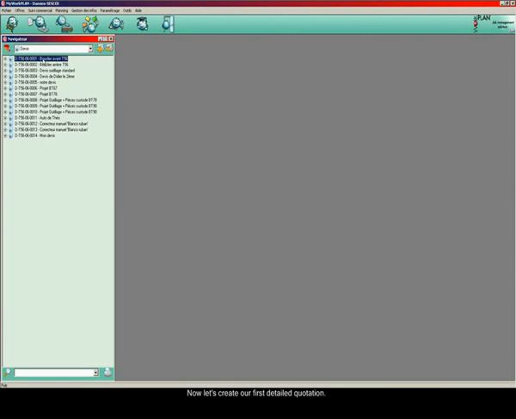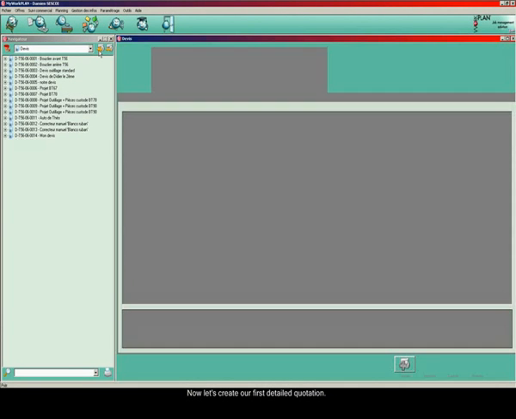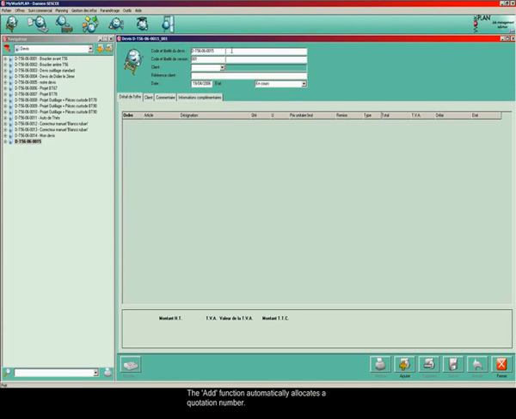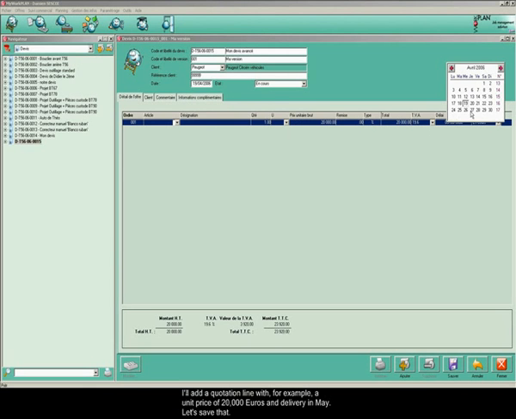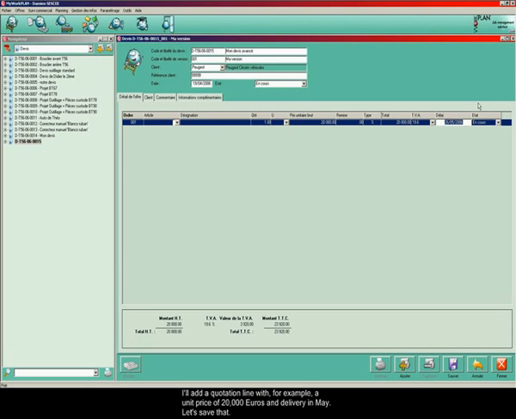Now, let's create our first detailed quotation. The add function automatically allocates a quotation number. I input information concerning my quote and the detailed quote just below the version field. I'm going to select a customer from my database as well as a customer reference for this project. I'll add a quotation line with, for example, a unit price of €20,000 and a delivery in May. Let's save that.